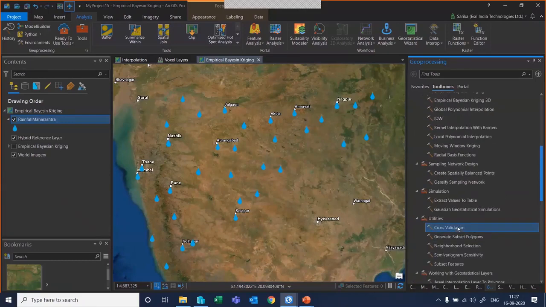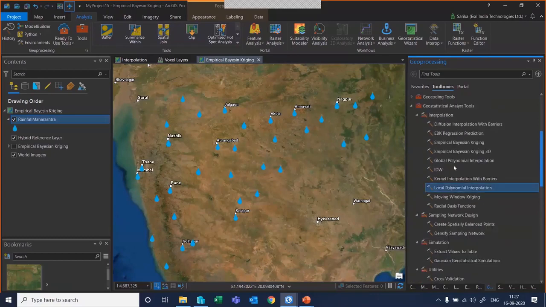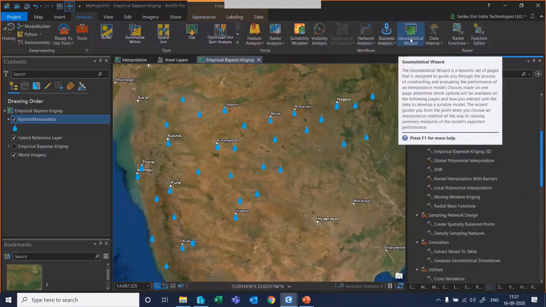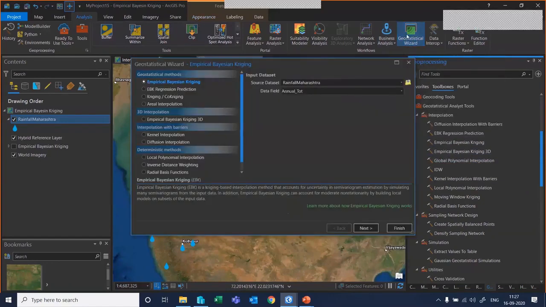If you want to extract it into another format, you can use this toolset to do that. Now, rather than going to the toolbox, I have an off-the-shelf tool which gives us the accurate data set. Again, we need to go to the analysis tab, and in the workflows, we have something called geostatistical analysis. You can directly click on this.